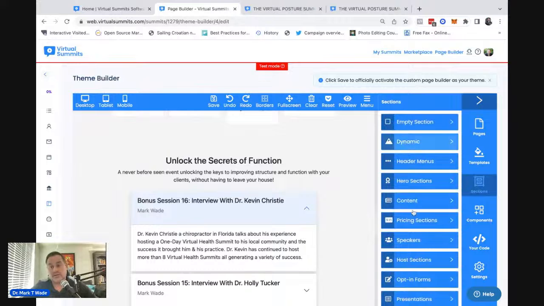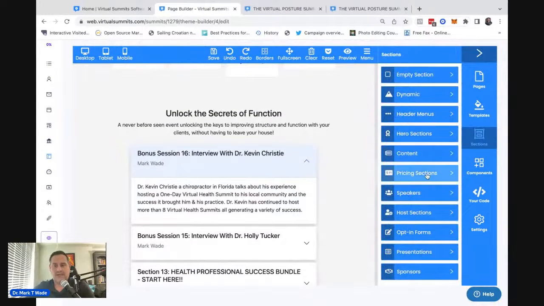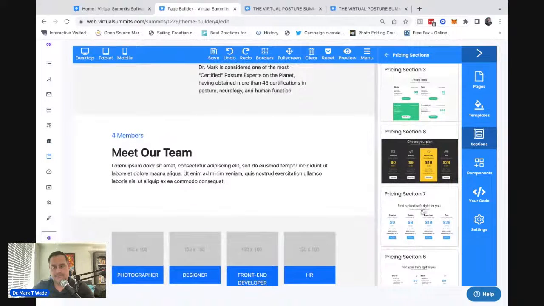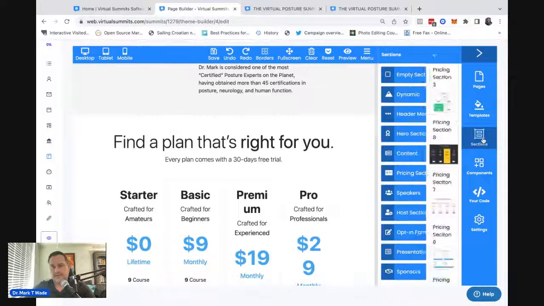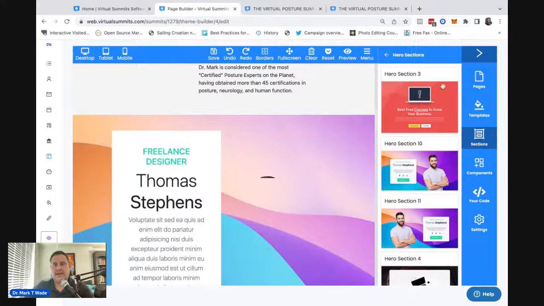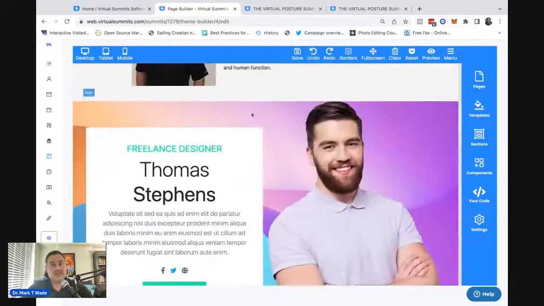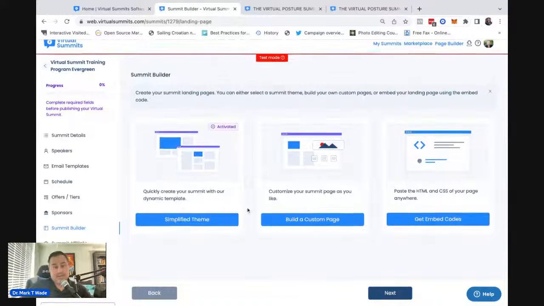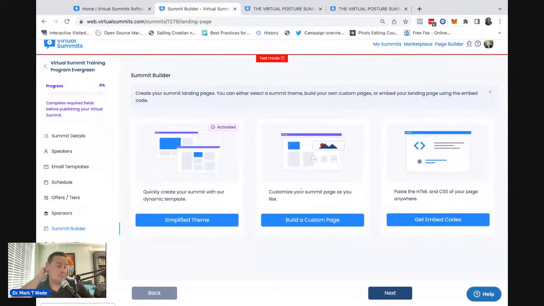Now, you can always go into this section. Again, it's like a normal page builder. You can go in and pull in different sections that you want. You can bring in a pricing section, or maybe you've got a hero section you want to pull in there. You can do that, etc. So you can customize it however you want. If you're using the customizable page builder, it's just going to take a little bit more time, and hopefully you have some experience with that.